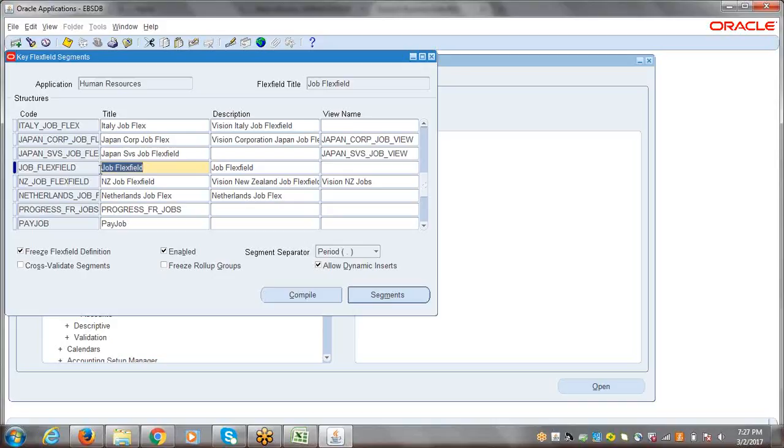That is the reason when we try to create the job, it is asking for job code and job name. The reason is that this is the job flex field selected at the time of business group creation. That is the reason that within that business group, through the HRMS application, when we are creating the job, the system is asking for two segment values. So we'll open and we'll see that so that we can understand.